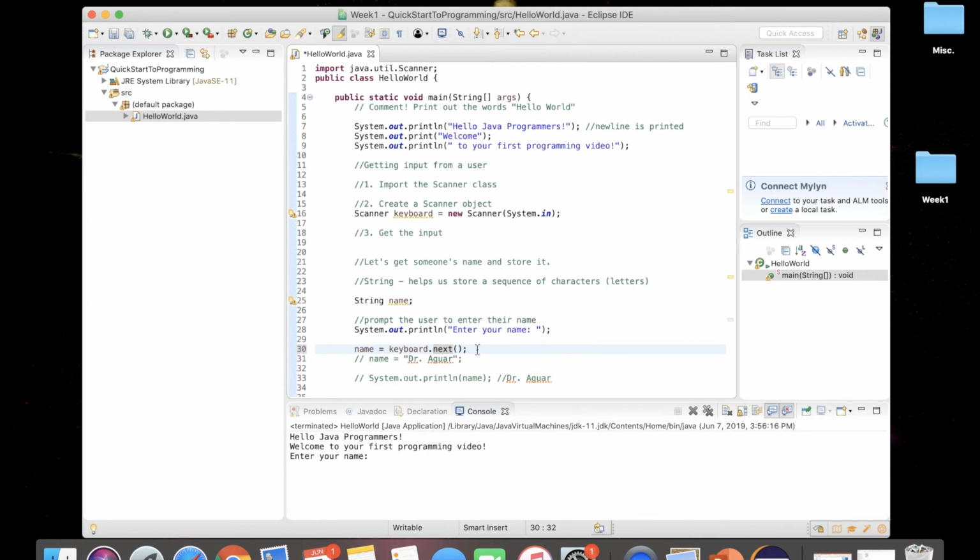So what this is going to do is it's going to wait until the user enters something. Now, if I run this program at this point, notice that it doesn't look like anything changed. I reran the program. It says, hello, Java programmers. Welcome to your first programming video. Enter your name. Like, well, I have this extra line of code here, but nothing looks different.